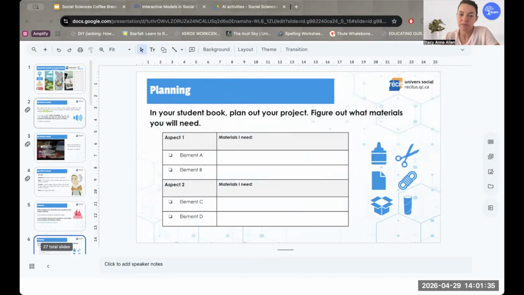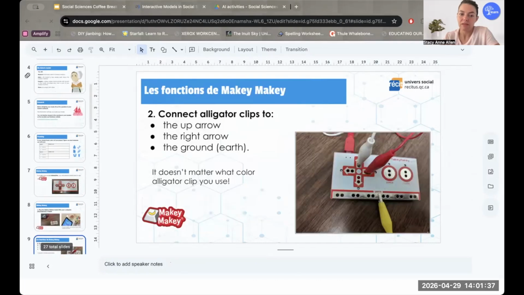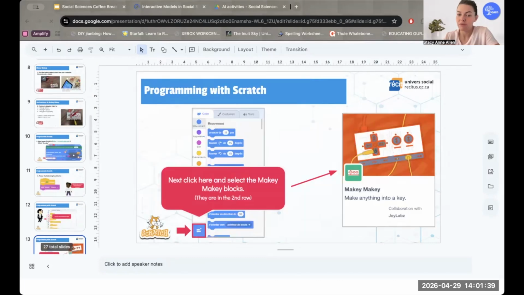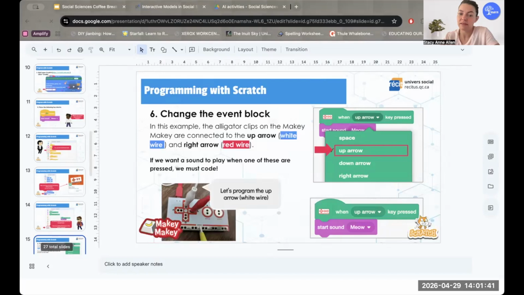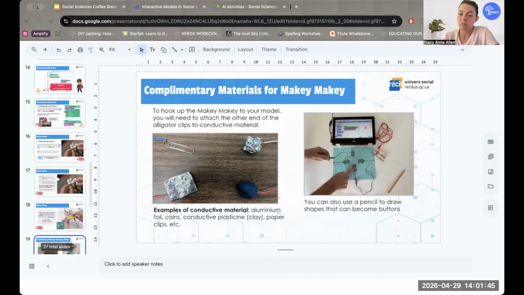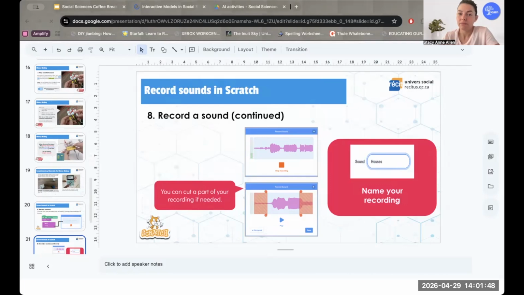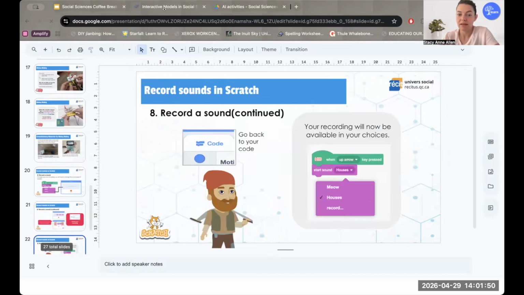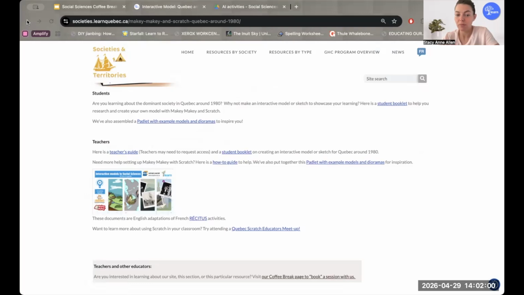So you'll see here, it explains what the Makey Makey is using photos and videos. It shows exactly the coding blocks you'll need in Scratch so that you can simply add voice and interactions or movement animations to your project. So when a piece of your model or your sketch is pressed, something will play on the screen.